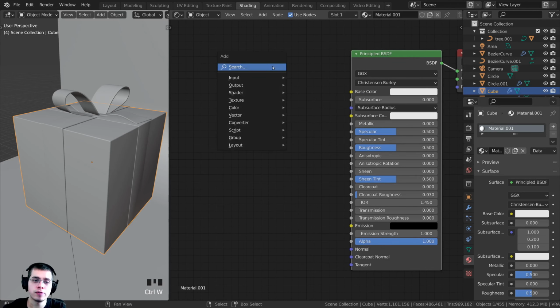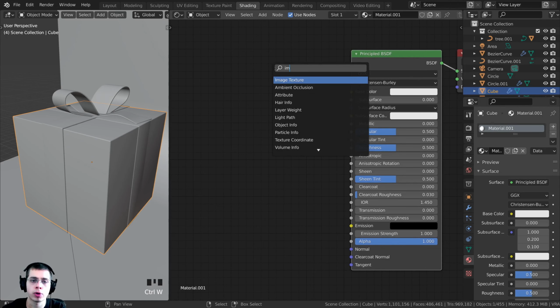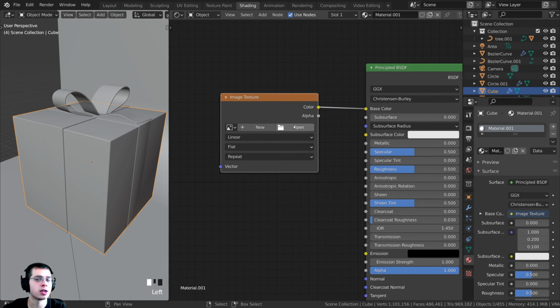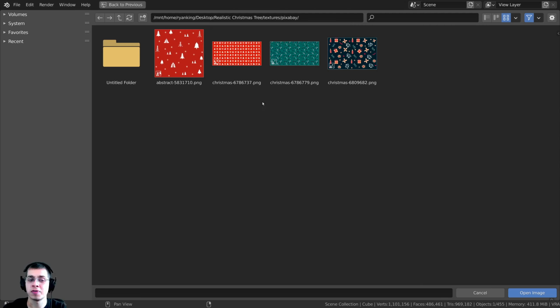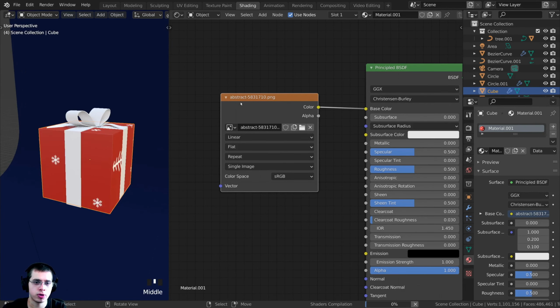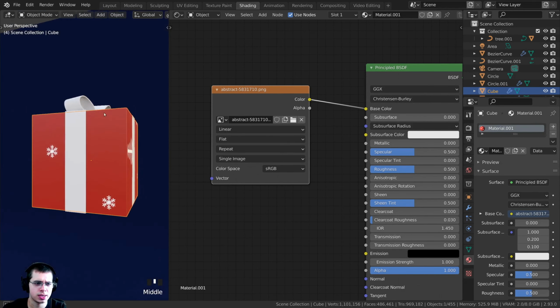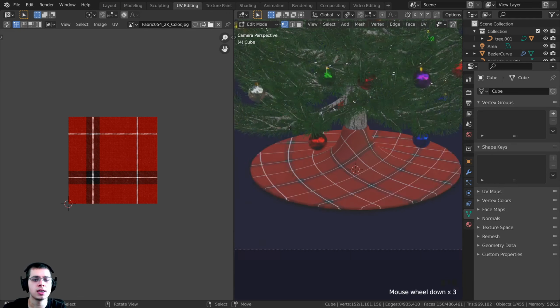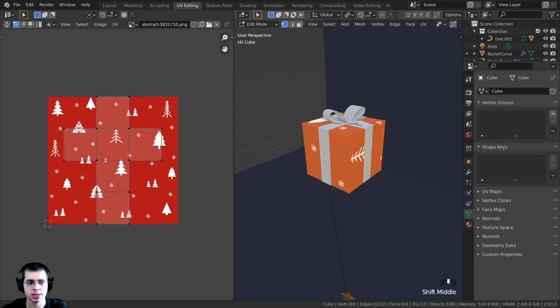So I'm going to press Shift A and then I'm going to search for an image texture, and I'll just drop it down here. And I want to plug the color up to the base color. And then I can click on open to open up the texture. So the first one that I'm going to be using is this one right here. It's on Pixabay. Again, the link will be in the description if you'd like to download these. So I'll click on this one and then click on open image. Now, if we go into the material preview, just to see this, you can see it doesn't really look very good. So what I need to do is click over here on the UV editing, and then I'm just going to move up here so that we can see the present.